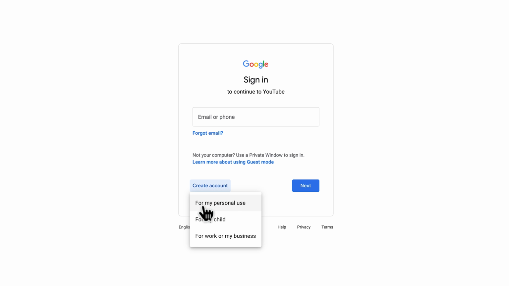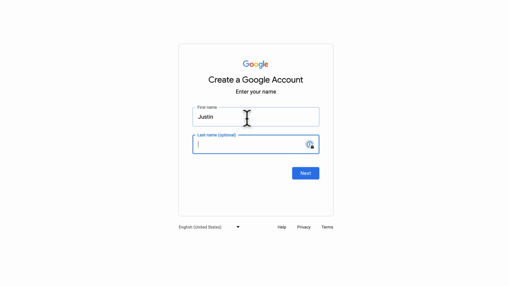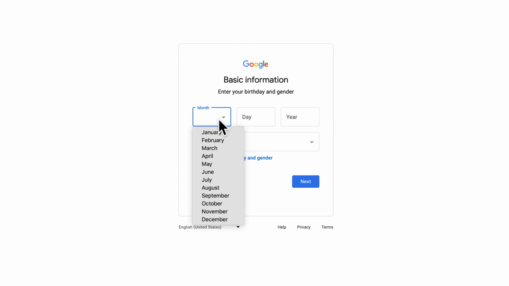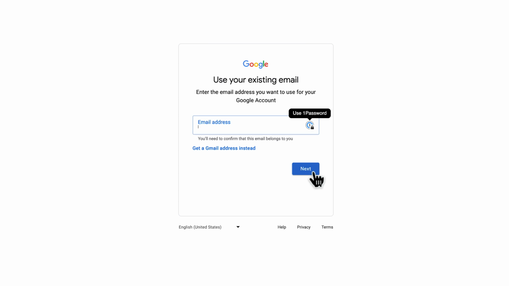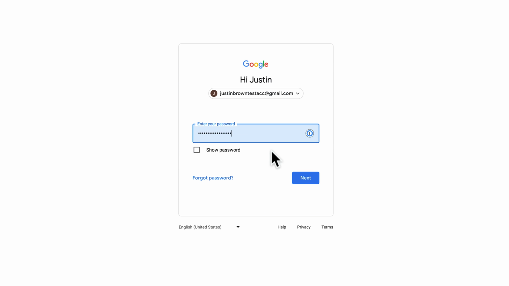We can choose if it's for personal use, so a personal account for you, if it is for a child, or if it's a work or a business account. Let's just pick personal, and then we go ahead and we'd fill in these prompts here. It'll ask you some simple questions just to get your account created. But once your account is created, we can come back and we can go ahead and sign in.